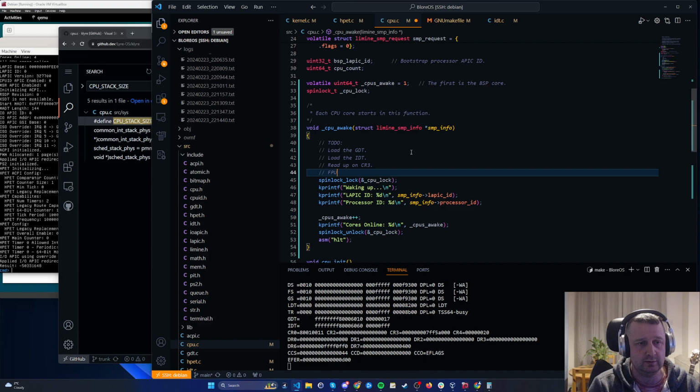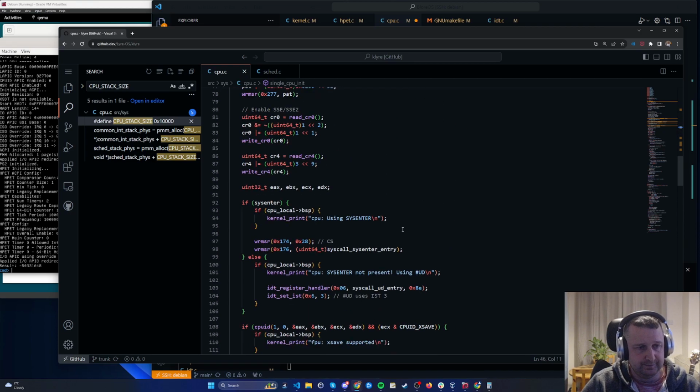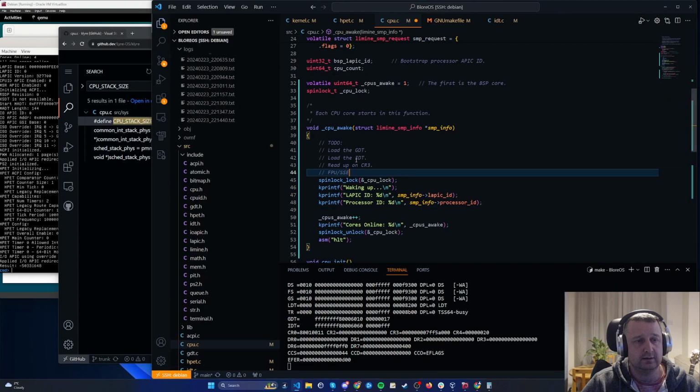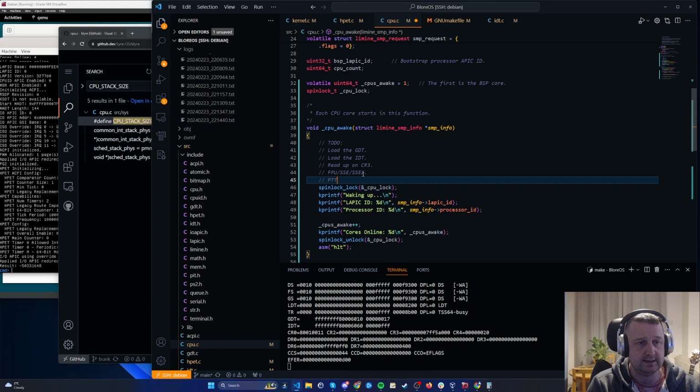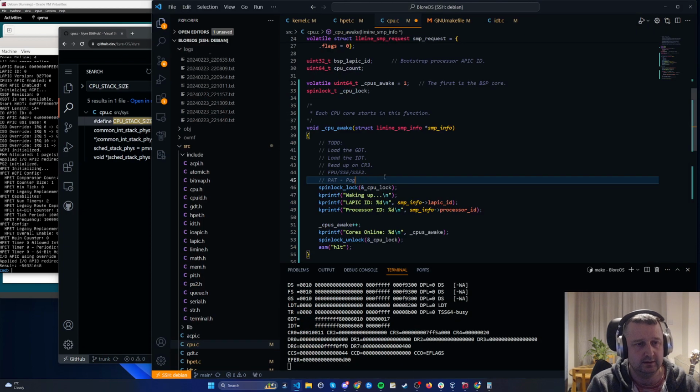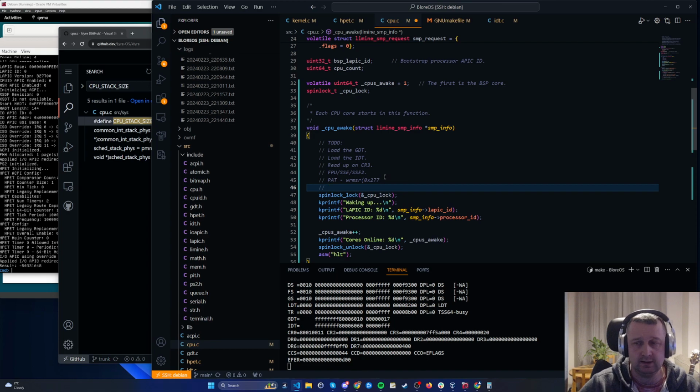There's the FPU, SSE I think it is. Yeah, SSE and SSE2. And then there's also the PAT, which I think is the paging attribute table. Paging, actually, if we look, it's writing on that address. I'm just going to make note of that. Look what that is doing.